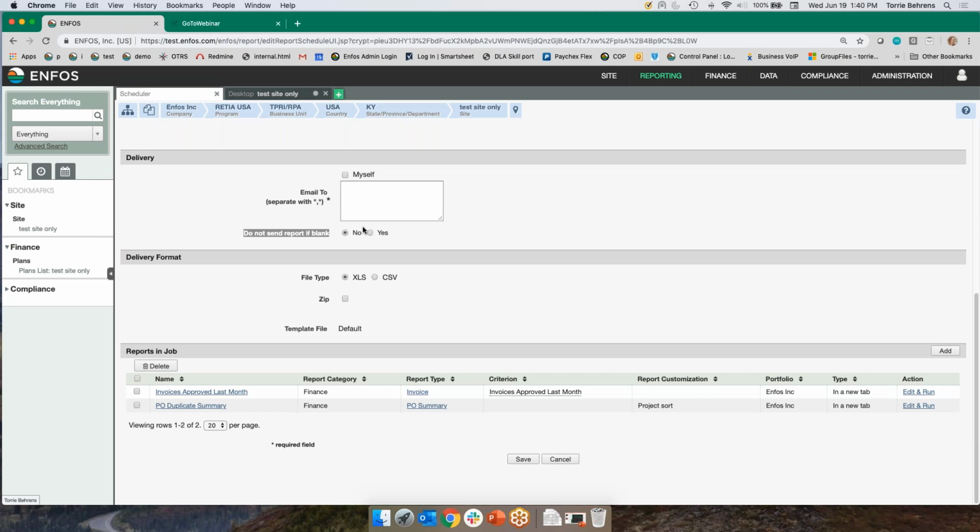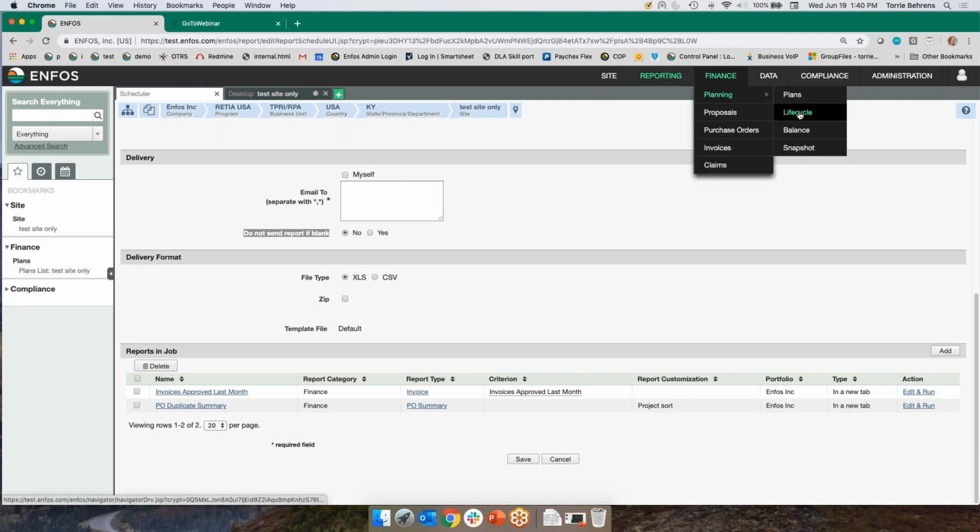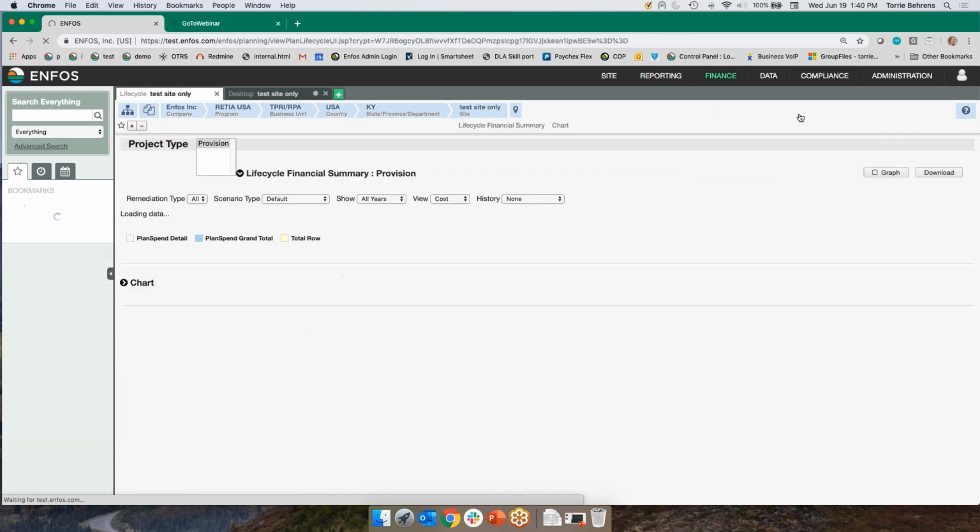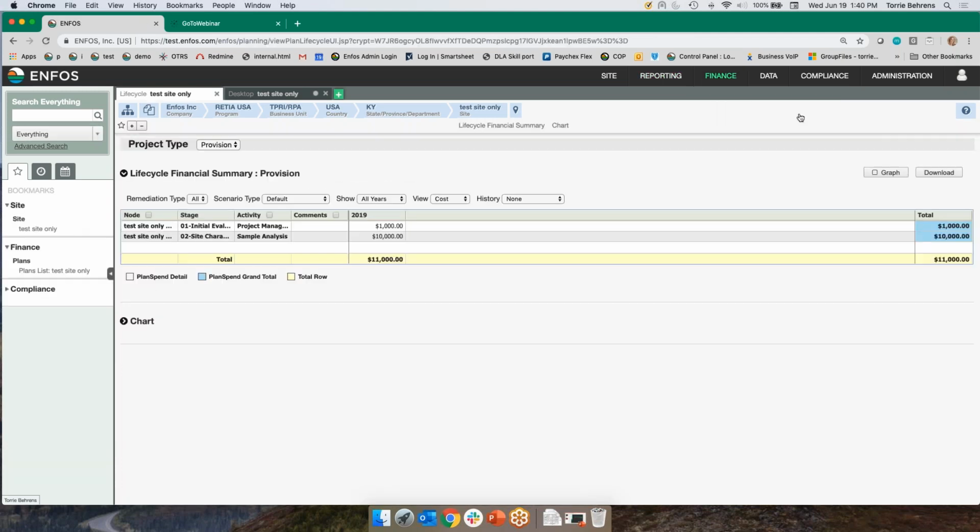All right, we're going to talk about financials. I'm at my site level, and I'm going to go to Finance Planning Lifecycle. And what this does is it rolls up my information, right? So I'm not at the project level. Anyone who does financials in ENFOS, they know those are all at that project or the AOC level. It rolls it up, so I can keep going up, right?